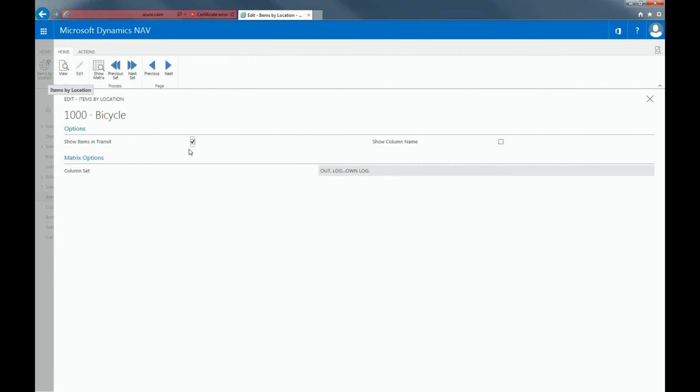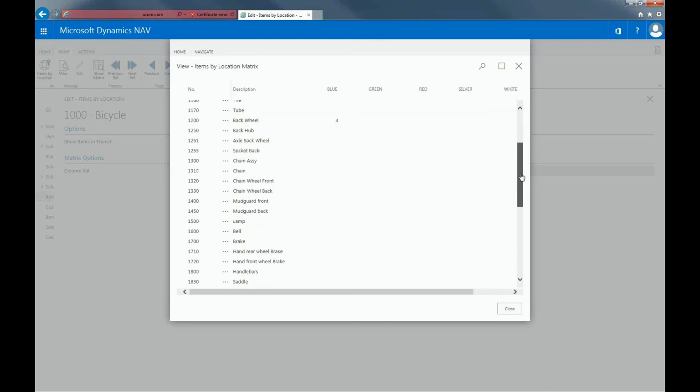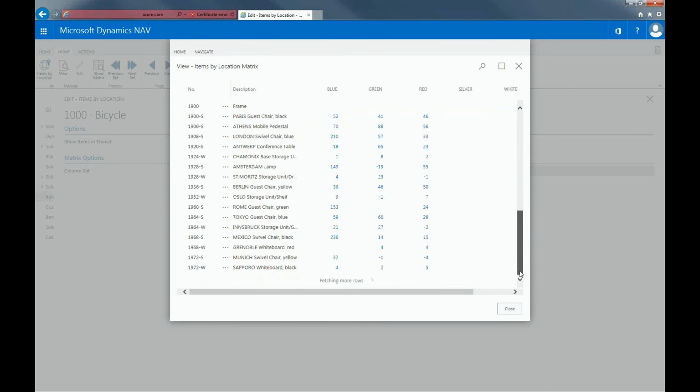If I uncheck Show Items in Transit, and then click on Show Matrix, it'll bring up an overview of the physical quantities we have in different locations. So as an example, if I scroll down, I can see how many swivel chairs I have in the blue, red, green, etc. locations.